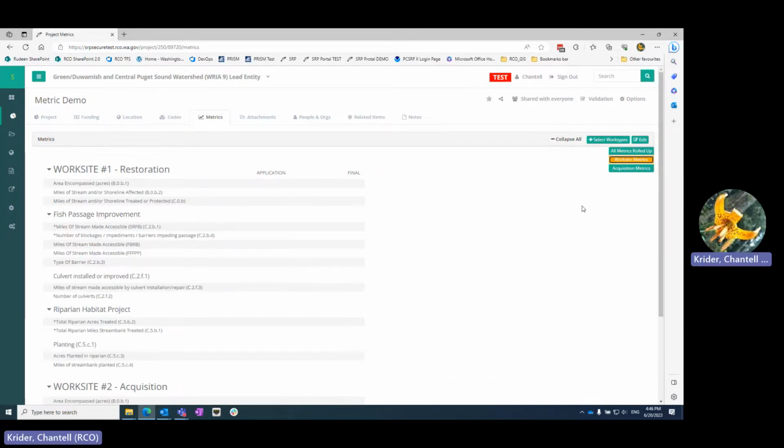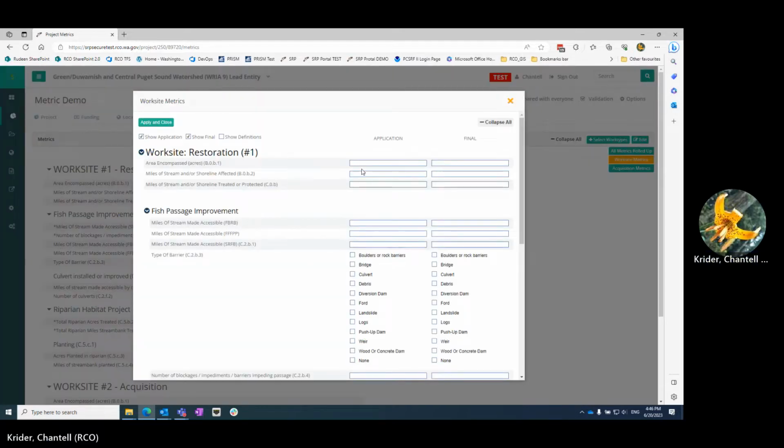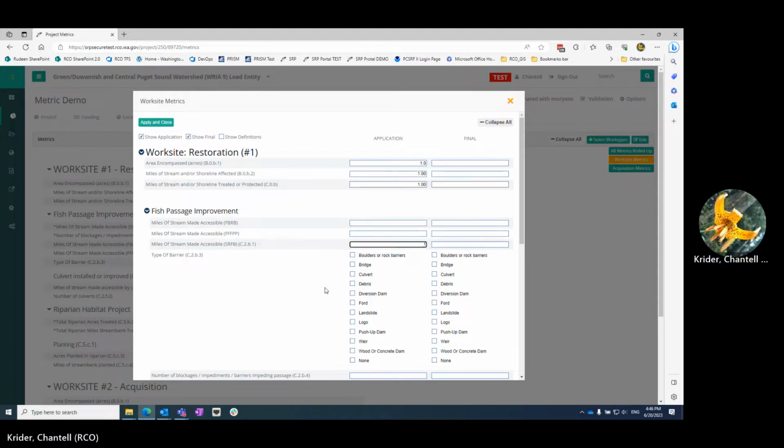And then the worksite metrics, edit. This is a made up project, so I'm just going to enter some values. I will say though, that these do have distinct definitions. So this is a distinction between anadromous and non-anadromous. This one is specific for the fish barrier removal program, and this one is specific to the triple F double P program. So make sure you're using the right one.